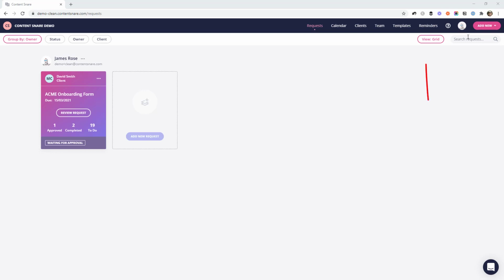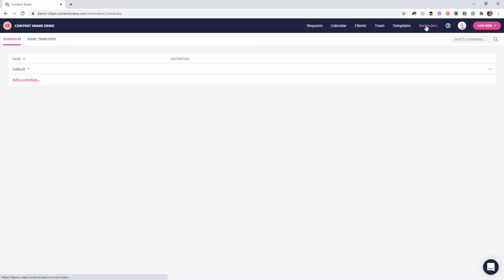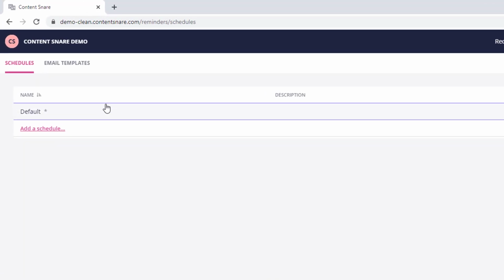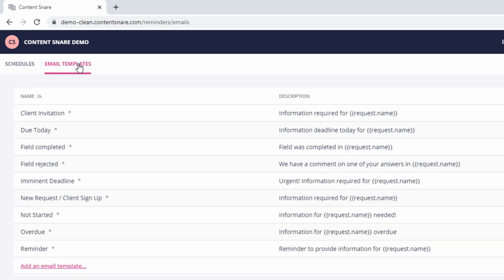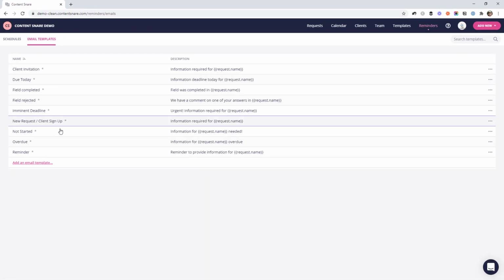To do that, navigate to Reminders in the top navigation. There are two sections here: the schedules for when those emails get sent, and the templates for the actual emails that get sent. So jump over to the Email Templates tab. These are all the built-in emails. You can edit these existing ones using this menu or create entirely new templates here.